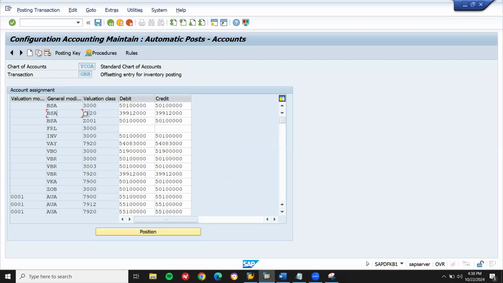Select. Let me do copy as. Let me use this GL account itself. You can get it from the finance account, FICO consultant. This GL account, you can get it from FICO. Okay. Now let me select this copy as.